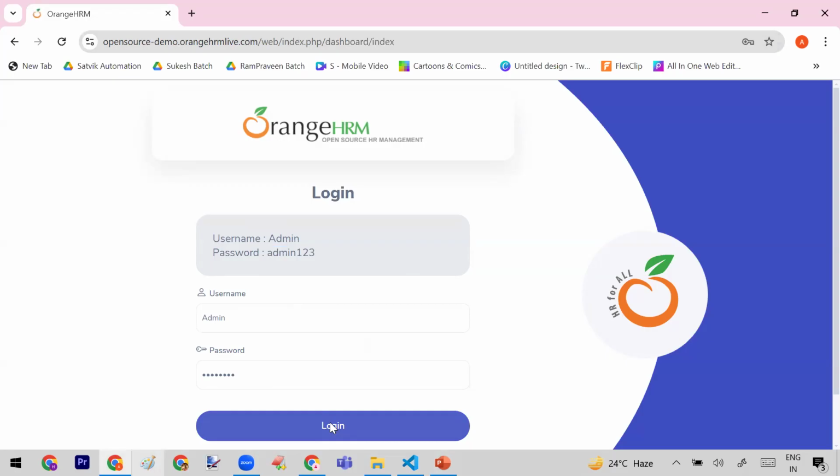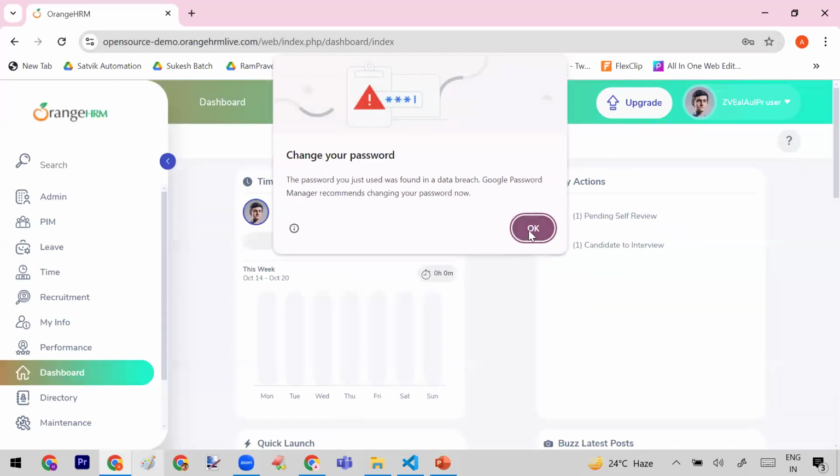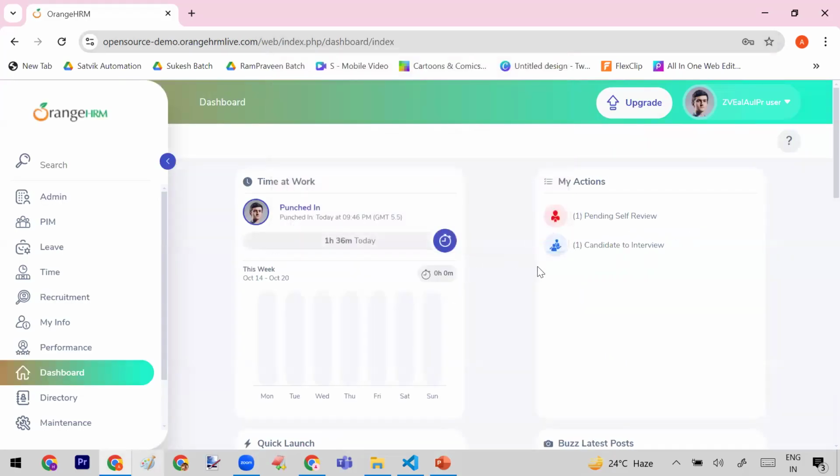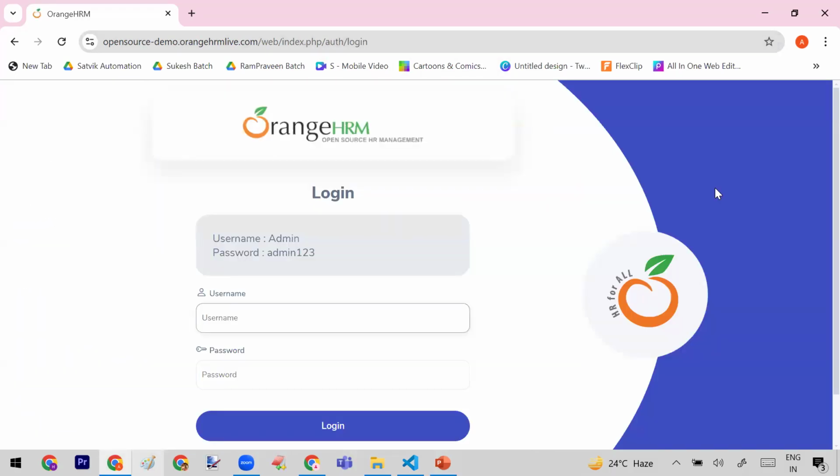I have performed this manually, and now I'm going to perform the same thing with the help of Playwright automation. For that purpose, I will use the accessible locator called getByRole. I will show you how you can perform it.